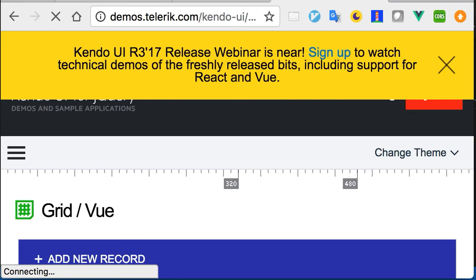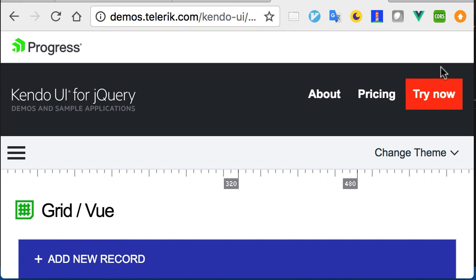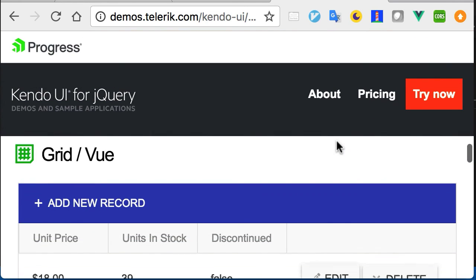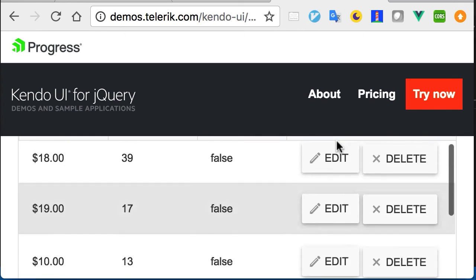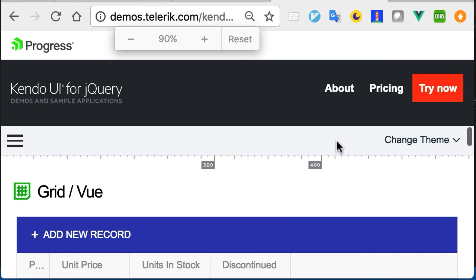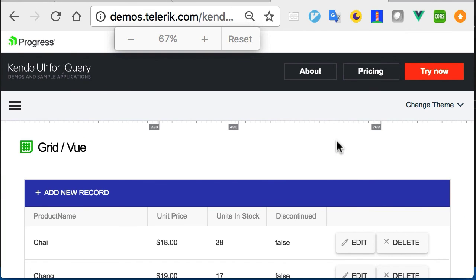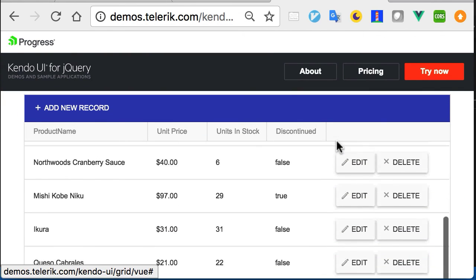So you can check out and play around with more of our demos on our demos.telerik.com page. There are demos for the same component in Angular, jQuery, Vue, and React implementations. It's pretty fun. Come play.